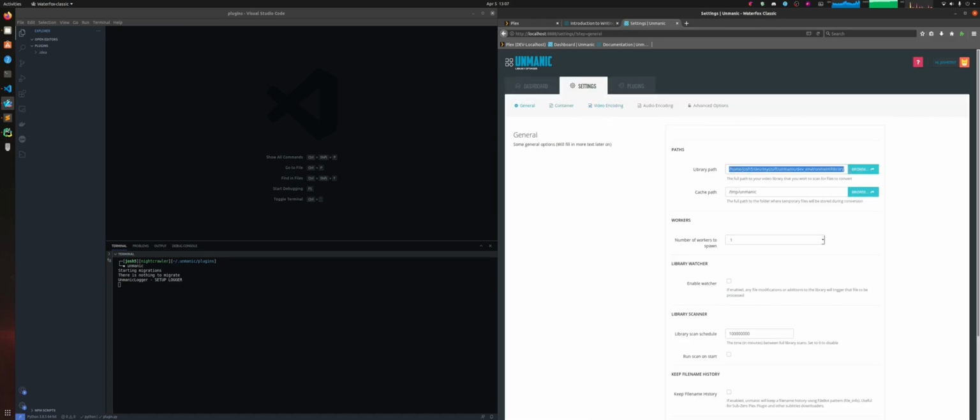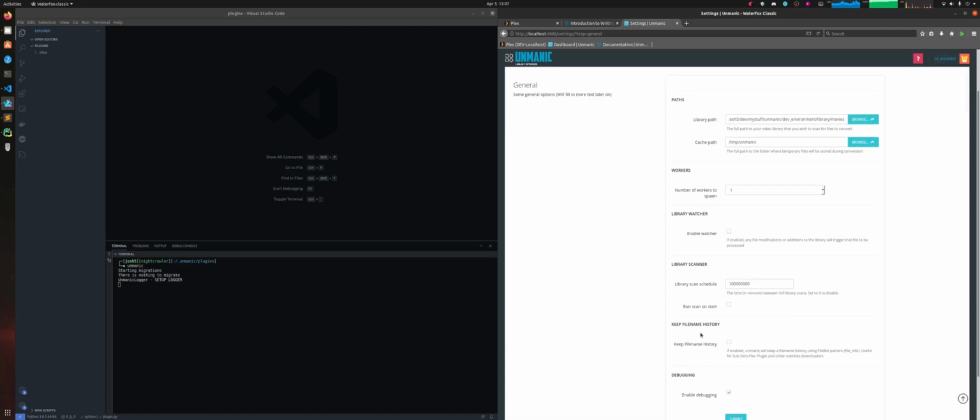I've already pre-configured this with it pointing to my temporary library. One worker, disable the watcher, and then increase the library scan interval to a ridiculous amount so that it's not constantly looking at my library. When I'm doing development work, I like to have a development library so that things are isolated, and also have debugging enabled.